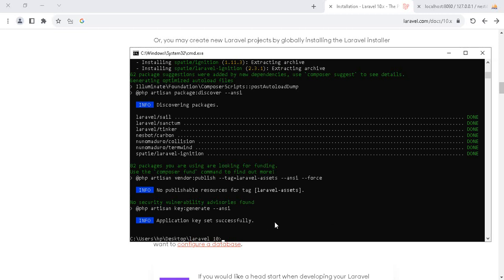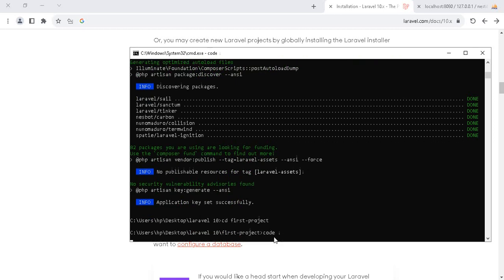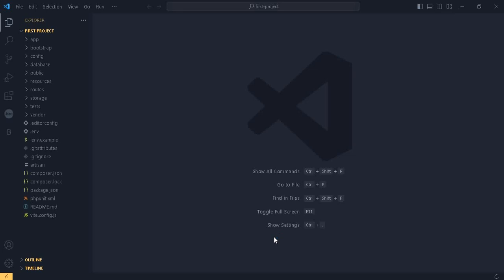The next step is to change directory to our project. We call it first-project. Now we are inside first-project. Let's type code . to open the project with VS Code. You can use any program for coding. I'm just using VS Code because it's easy and powerful.